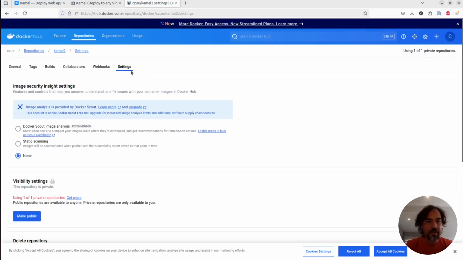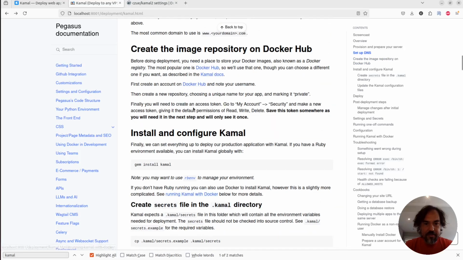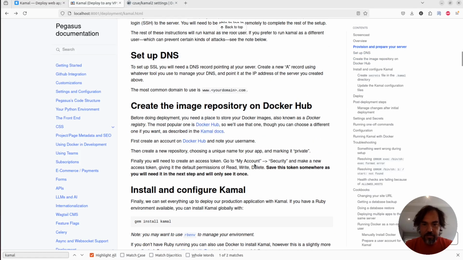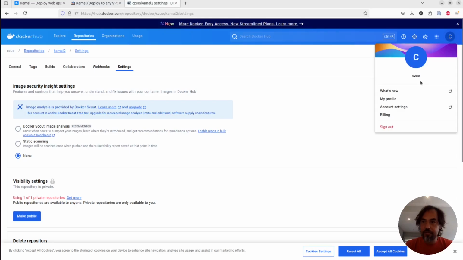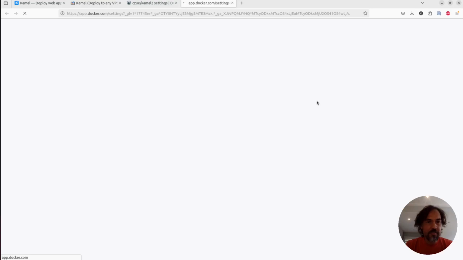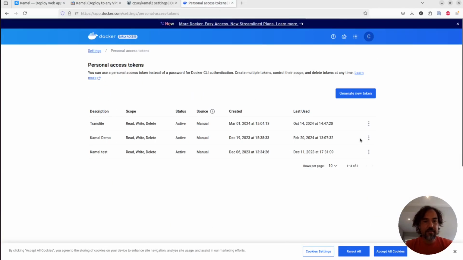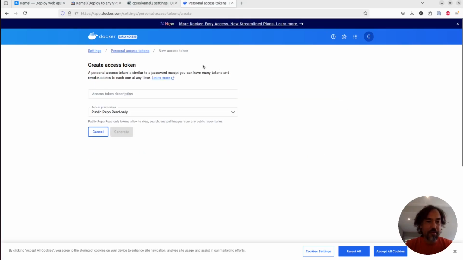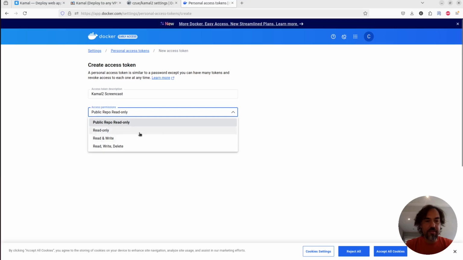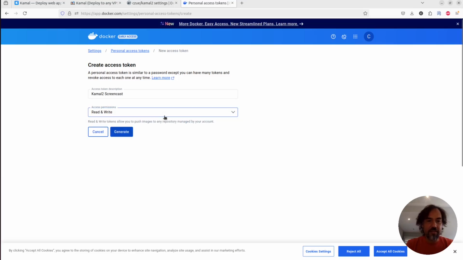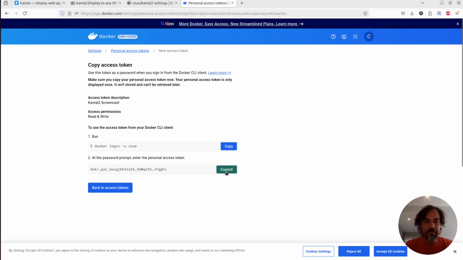Okay, so now we need to set our Kamal registry password, which I forgot to actually generate an access token, so let me do that step. I will go to account settings. I feel like they change this UI every time I use it. Security, personal access tokens. So I'm going to generate a new token, and I'm not even going to bother hiding it because, like I said, I'm going to deprecate all this stuff as soon as I finish recording here. So we'll call that Kamal 2 screencast. We'll give it read and write. I don't actually know if it needs write, but that's fine.